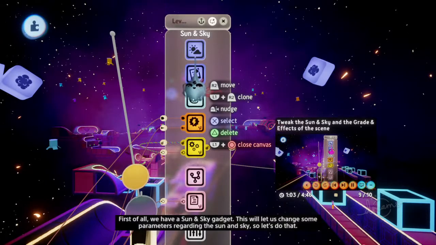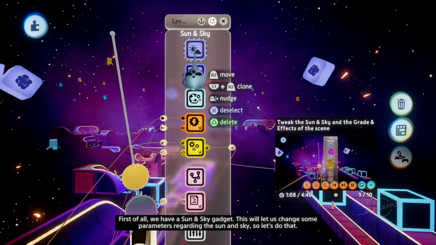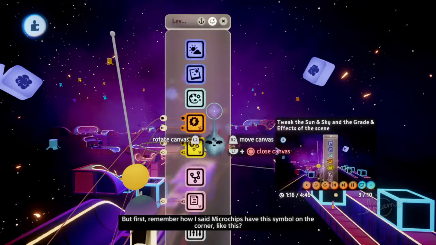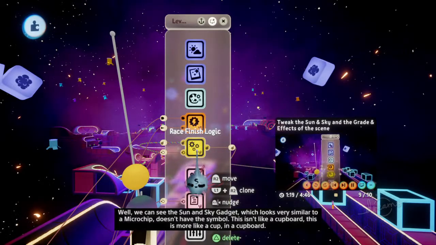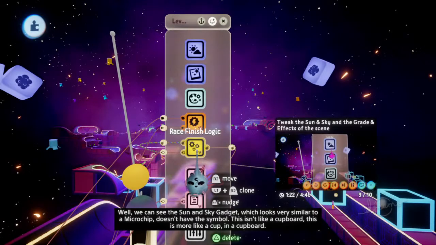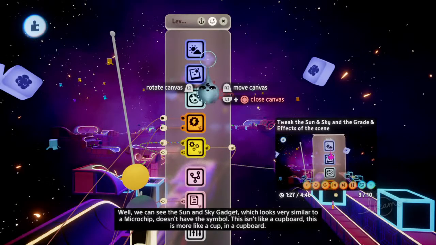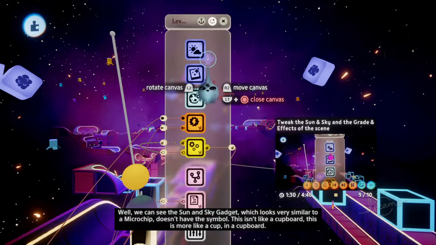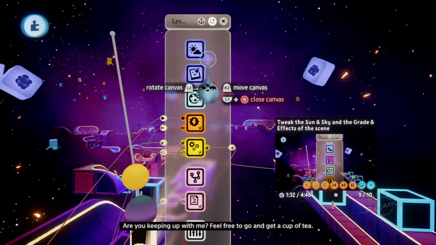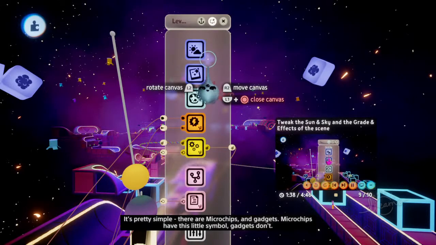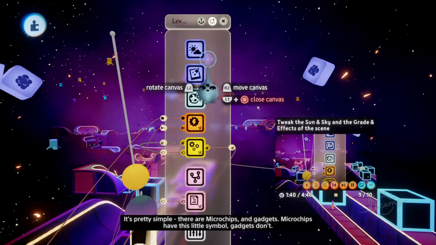First of all, we have a sun and sky gadget. This will let us change some parameters regarding the sun and sky. So let's do that. But first, remember how I said microchips have this symbol on the corner, like this? Well, we can see the sun and sky gadget, which looks very similar to a microchip, doesn't have the symbol. This isn't like a cupboard. This is more like a cup in a cupboard. Are you keeping up with me? Feel free to go and get a cup of tea. It's pretty simple. There are microchips and gadgets. Microchips have this little symbol, gadgets don't.